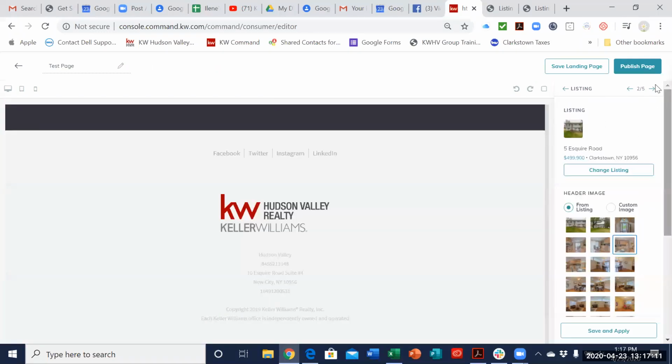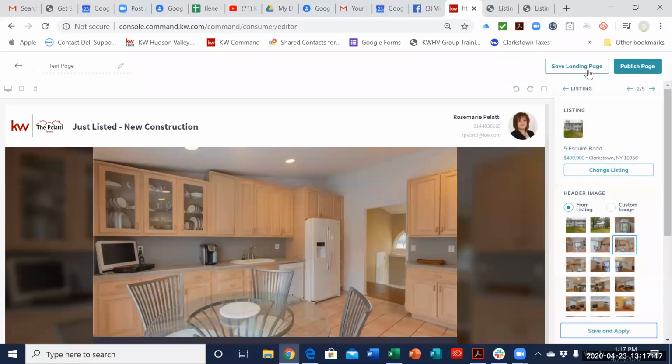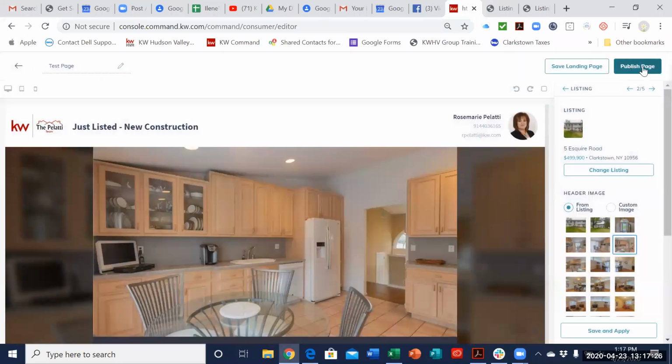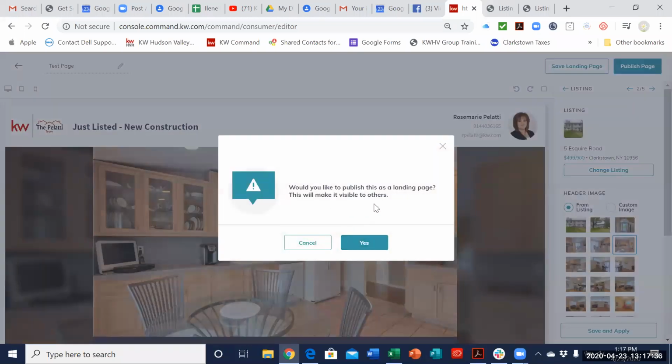All right, so let's just pretend we went through all the little widgets and we liked everything. We're going to click on Save Landing Page. Actually, we don't want to save it as a draft. That's if you're working on it. We want to actually publish it. So we're going to publish this page. If you want to save it and not publish it yet, you would click this one, but to actually make it live, we're going to click Publish Page. So would you like to publish this as a landing page to make it visible to others? And I'm going to say yes.